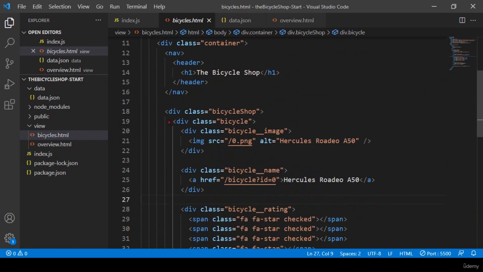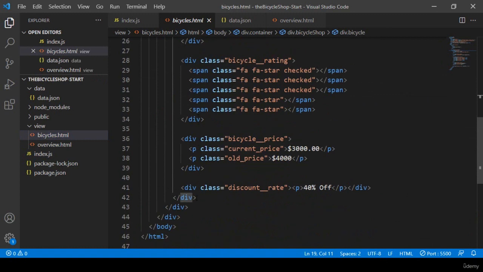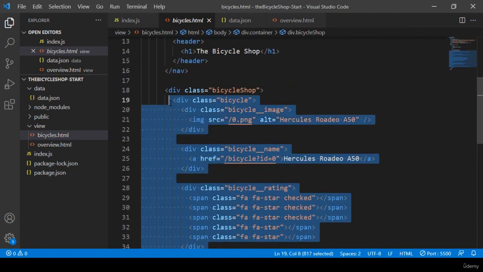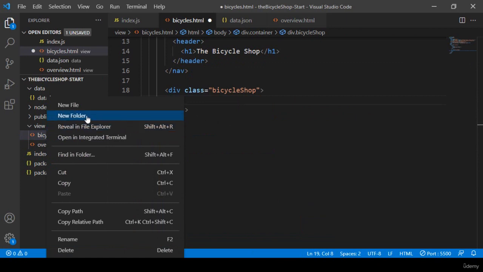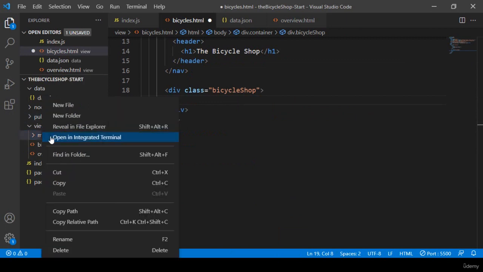That is our total div part. You can see there is a main div for the bicycle shop. First of all I want to take out this part. If you select it, our div starts and ends here. So I want to cut this total div from this position. I simply cut it. And now in the view area, I want to create another new folder and name it main.